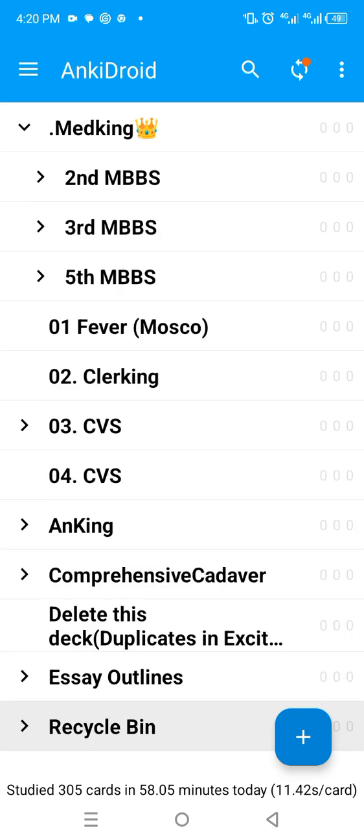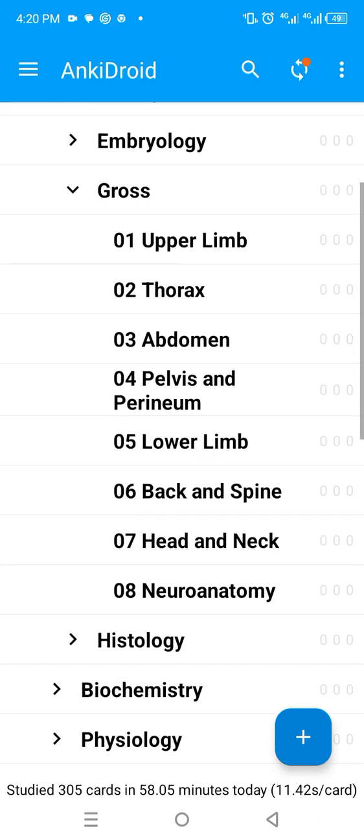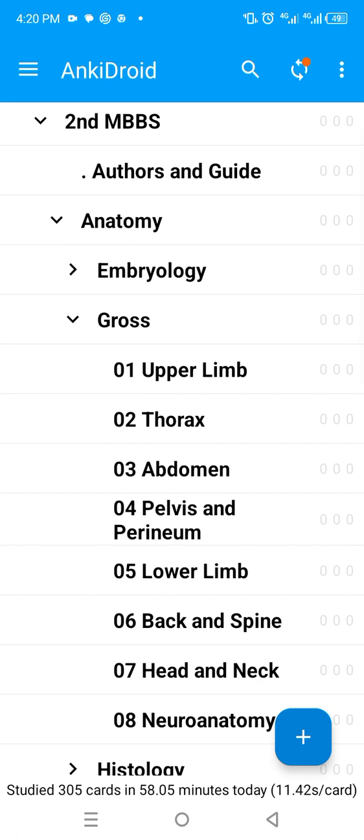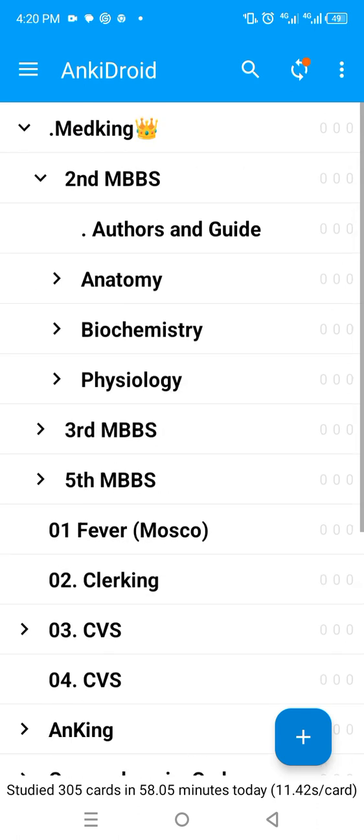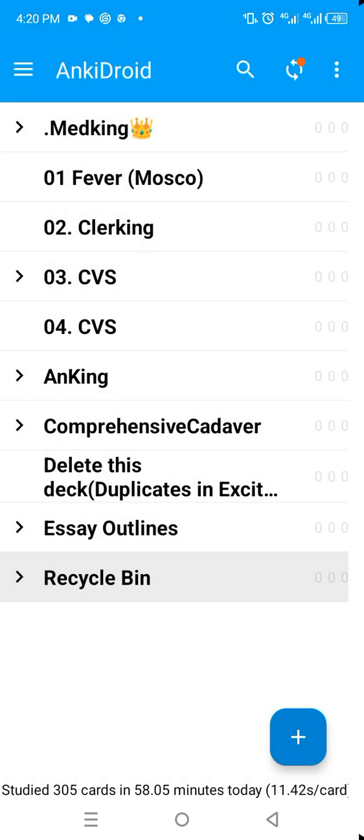So you can see the second MB section, the anatomy. You don't really need the decks. What you need are the tags. Like, you don't really need the decks. I really never open these decks. It's the tags I open. So the deck is always like this. So let's get it over with.